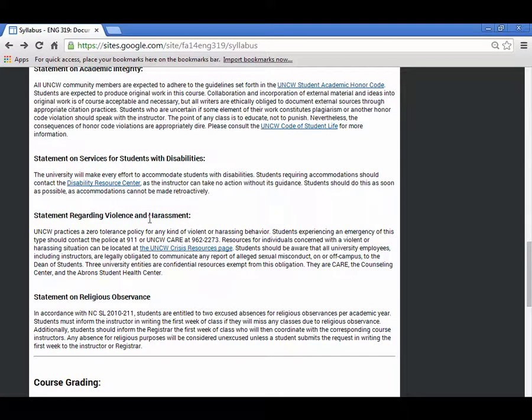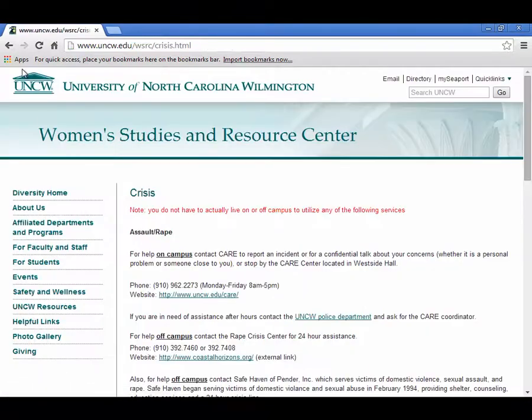Let's see, violence and harassment. Again, this is the university policy. If you're encountering any sort of violent or harassing behavior, you can call 911. That's usually, if it's an emergency, do that. Otherwise, you can contact CARE at 962-2273. There's also the resource page you can consult as well.